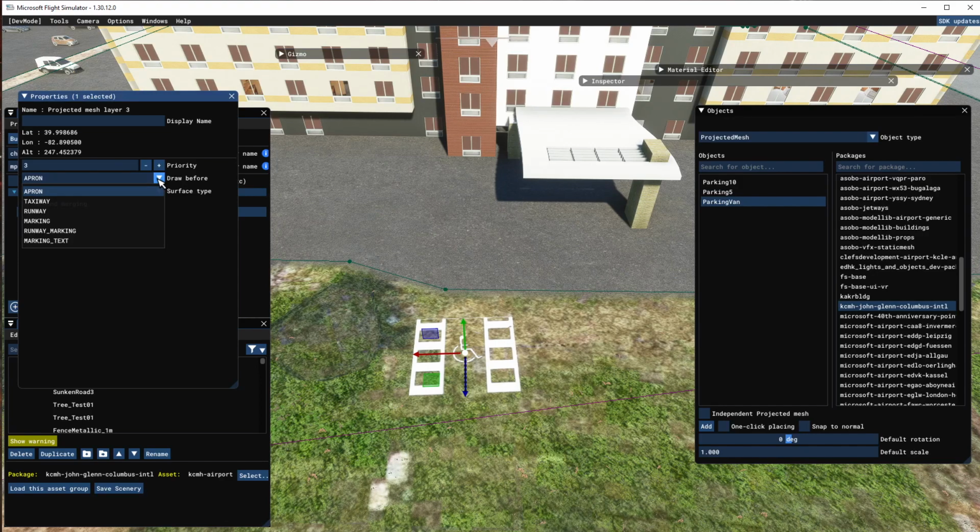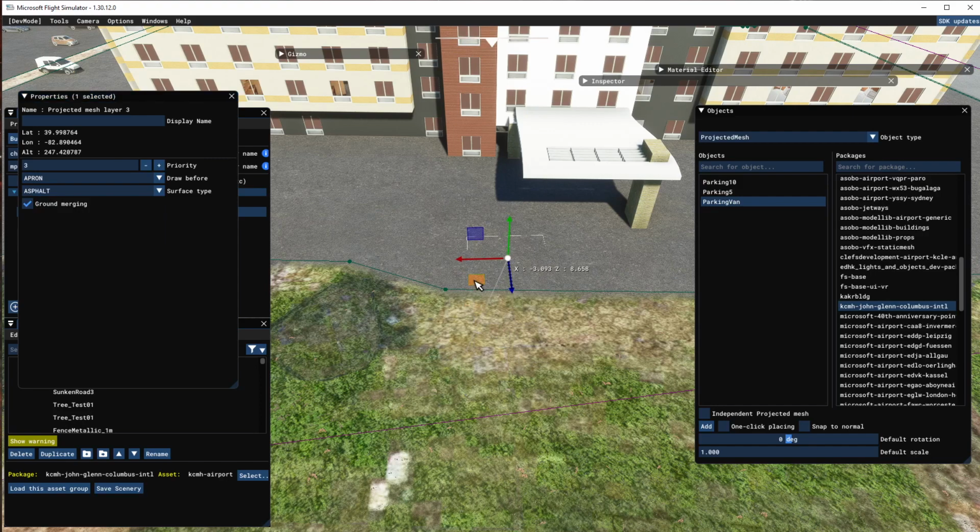Alright, now I'm just going to have to work with some priorities to get it to show up on top of the apron, but we're going to do that. I'm not going to take the time to do that here. This video was just adding an asset group to a project using the sim tools. Alright, the next video, we're going to be placing these parking spaces in our scenery.